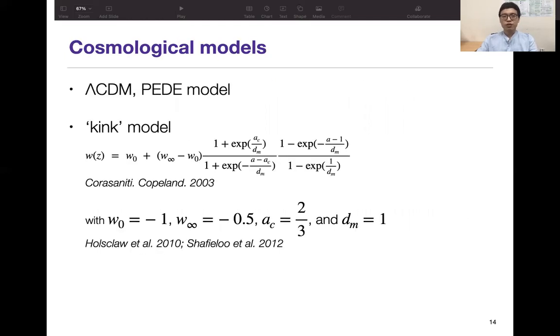For this analysis, we assume lambda CDM, the PEDE model, and the kink model, which was introduced by Corasaniti and Copeland in 2003. Based on previous works, we select certain model parameter values that are shown at the bottom of the slide as an example.